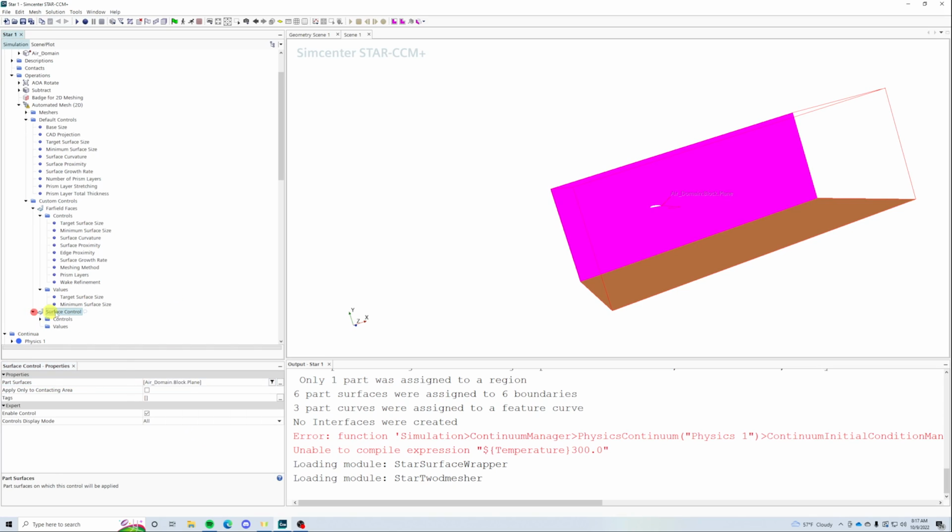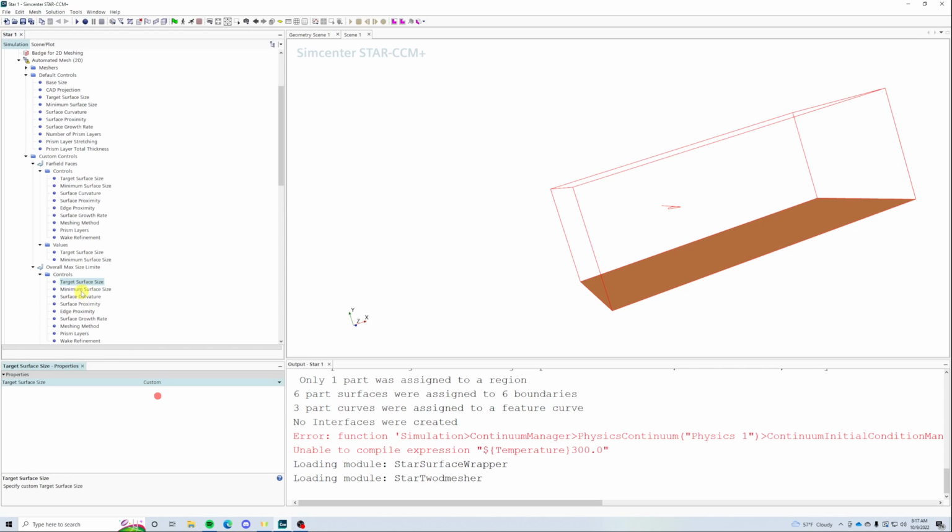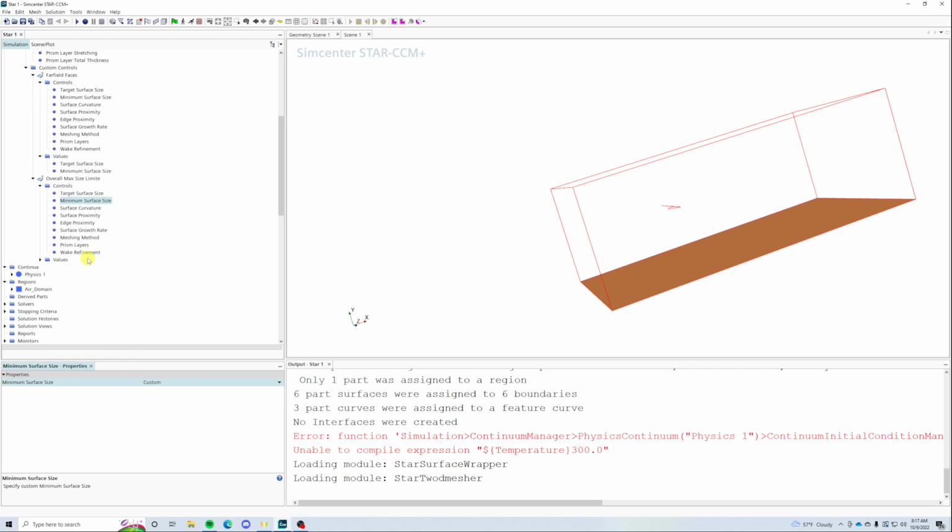For the entire thing, we're going to limit the entire plane on which we are simulating. We're going to limit the maximum size, which is effectively target size. Actually, I'm not going to change minimum. I'm just going to change target. Biggest it will ever get is 400% of base.